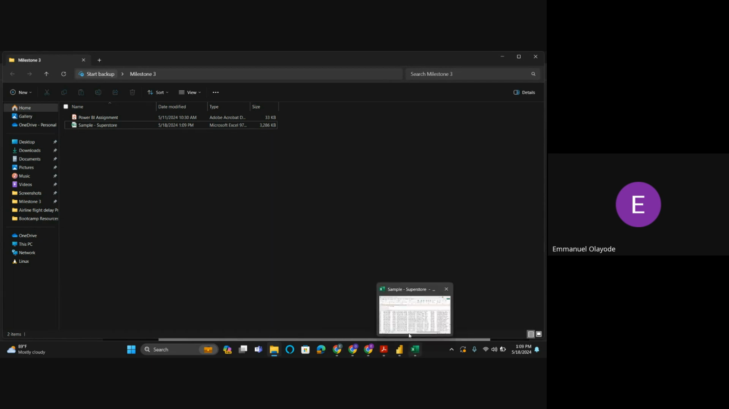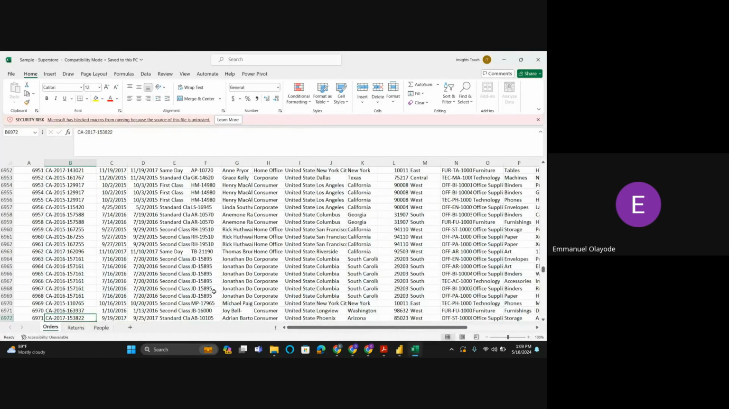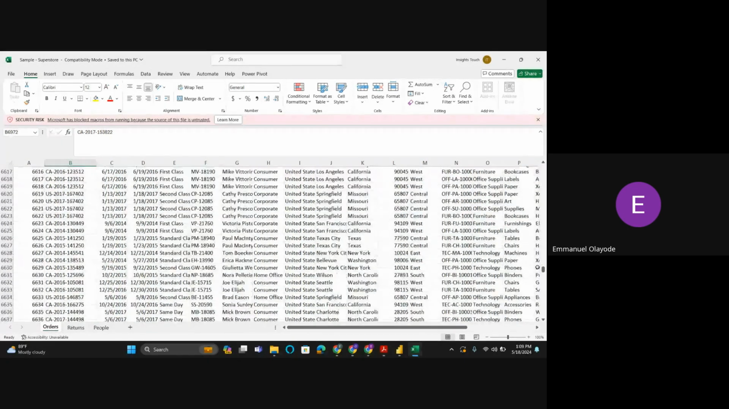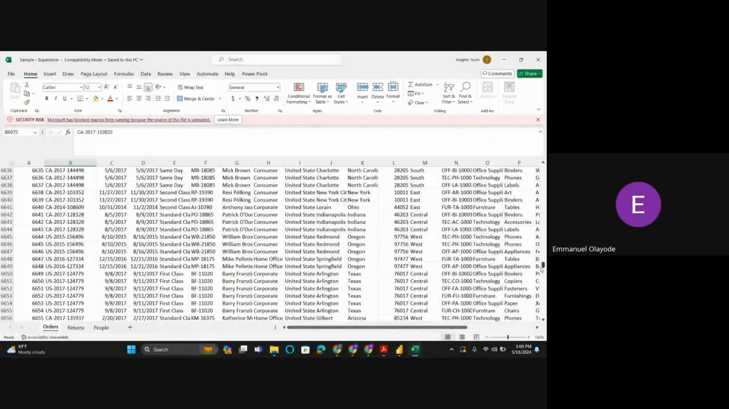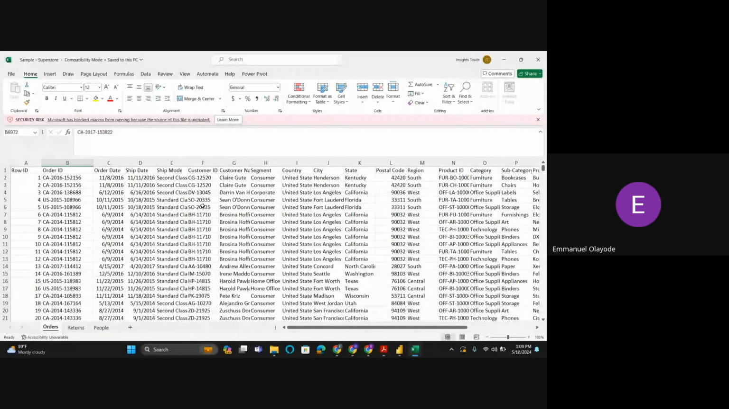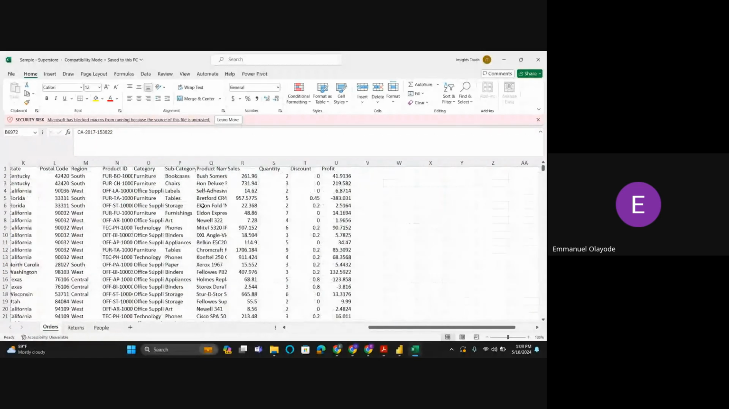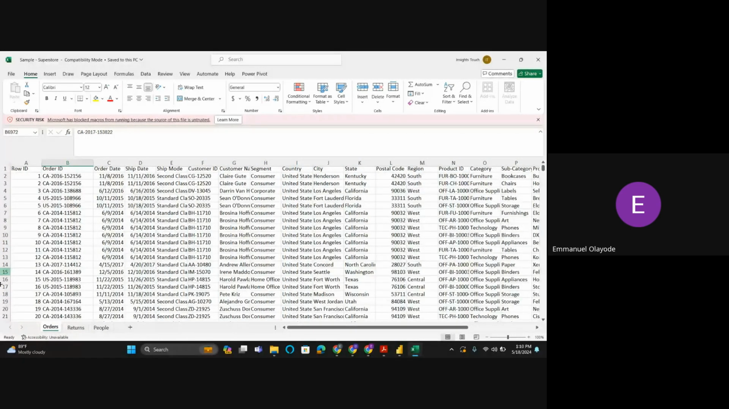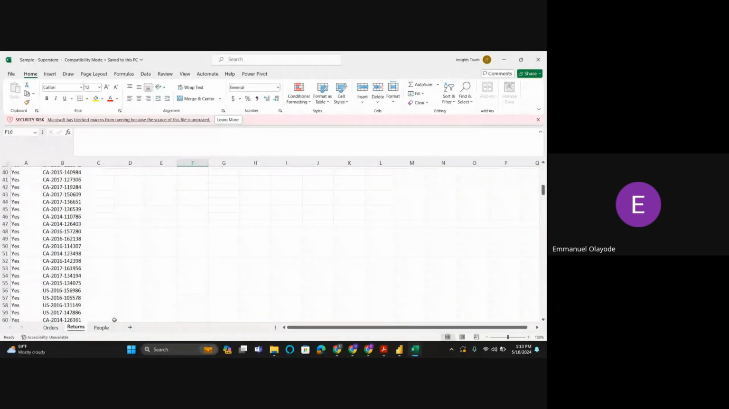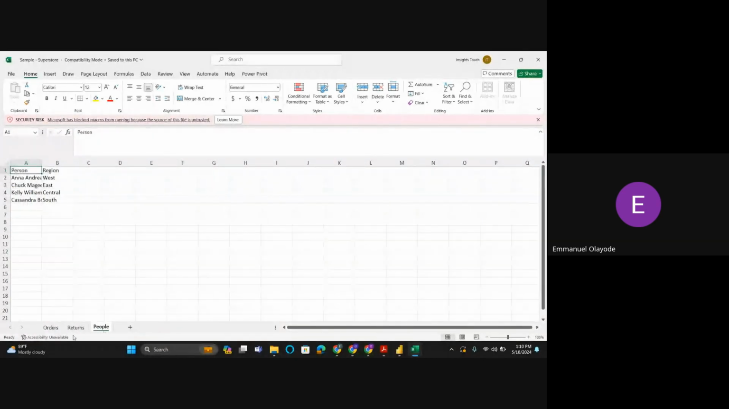So this is the data set, and these are the information we have. We have the row ID, the order ID, order dates, and so on, country, and everything like that. So this is the first table. The second table is this, returns. And the last table is this, which is the region and the person.